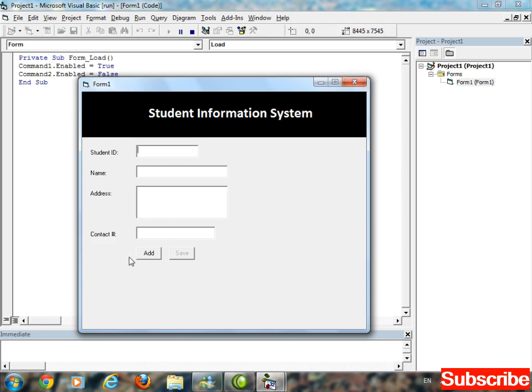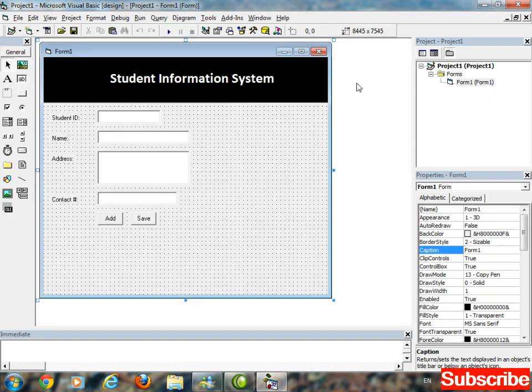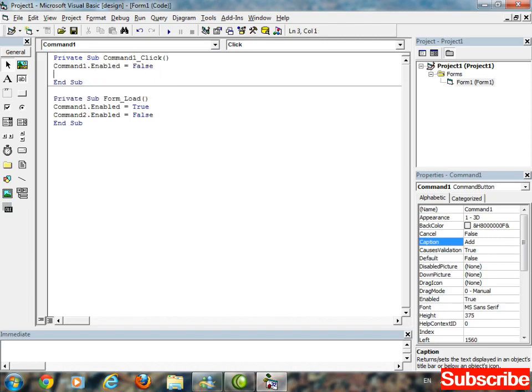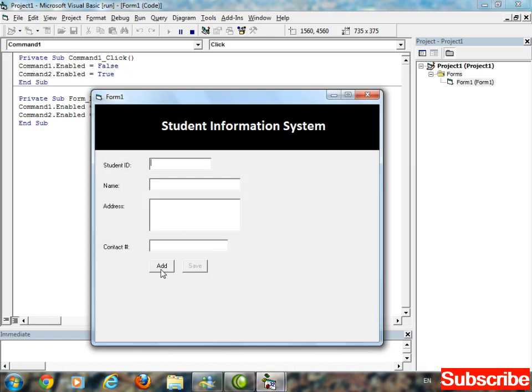Okay, now you have to do code for add button. When I am pressing add button, the add button will be changed to disabled, and the save button will be enabled. So double click on add button and write command 1 dot enabled equal to false, command 2 dot enabled equal to true. Start. I am going to press the add button. You can see this button is disabled and save has been enabled.